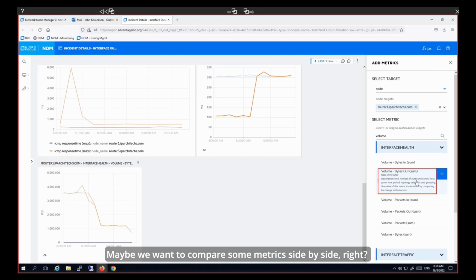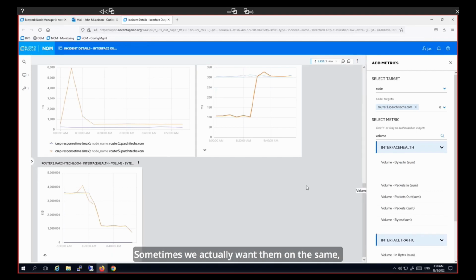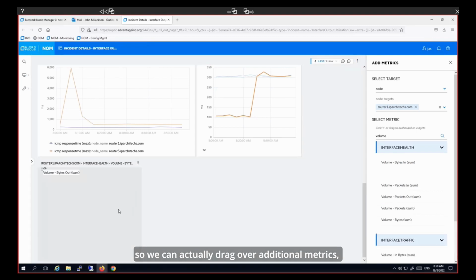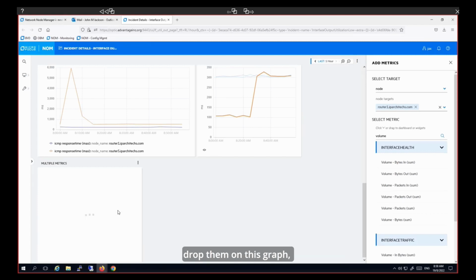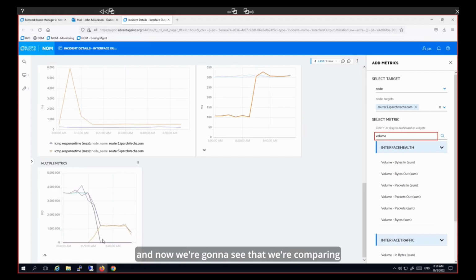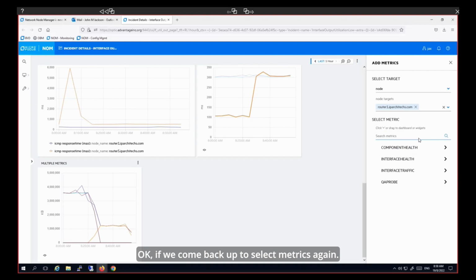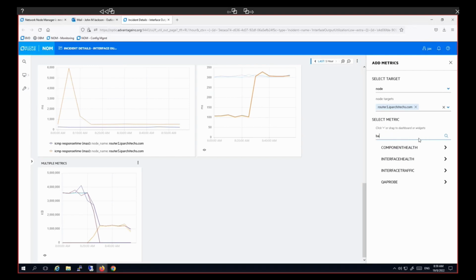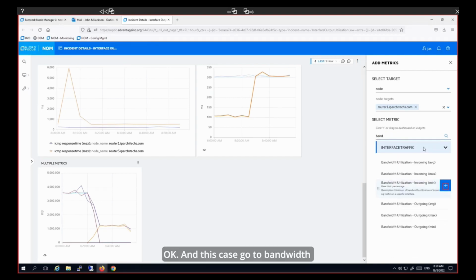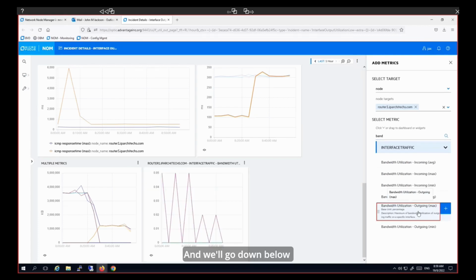Maybe we want to compare some metrics side by side. We don't always want our metrics in separate widgets. Sometimes we want them on the same one, so we can drag over additional metrics and drop them on this graph, and now we're comparing the set of metrics that we just dropped on here for this router 1 device. If we come back up to select metrics again, in this case go to bandwidth, we'll drop that on, and we'll go down below and grab this bandwidth utilization outgoing.